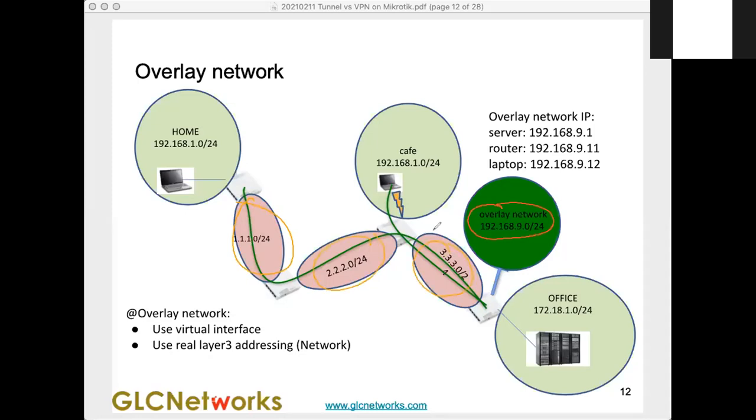Okay, so those are the underlying networks, the physical network. So those networks must exist. And then on top of that, we set up a new network, which is the overlay network. And then, for example, this is the network of the overlay, I mean the network prefix. This is the prefix. Okay, 192.168.9.0 here.